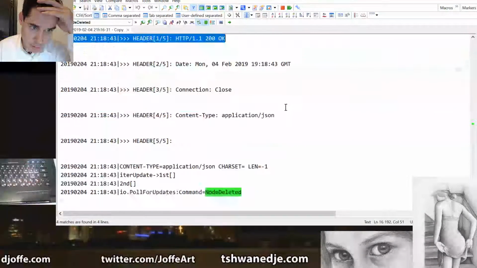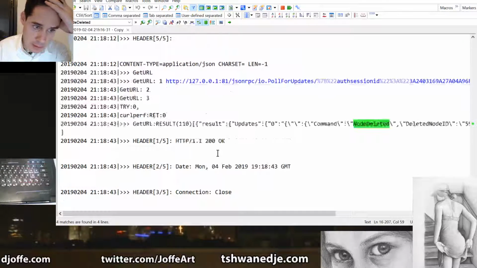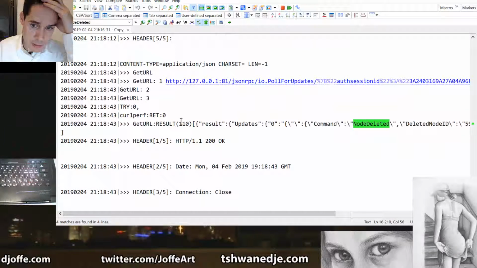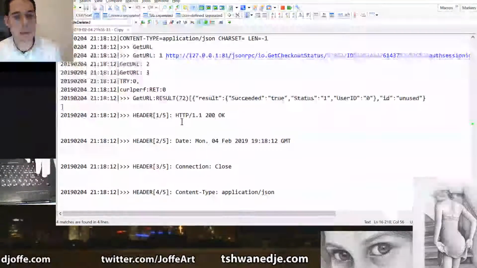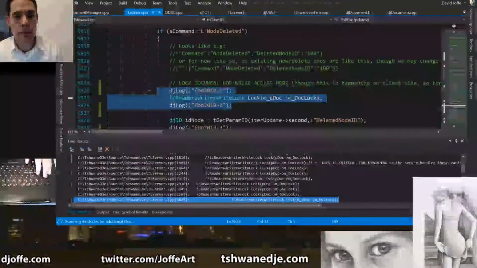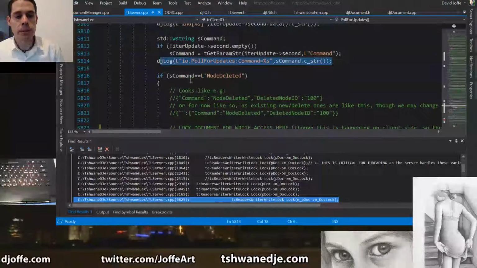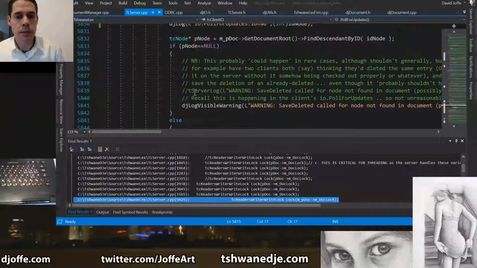It calls IO poll for updates, and it does get a result from the server. It starts handling the result. The result looks correct because it's got a command. It says, yeah, command, no deleted. Oh, it leaves me back at square one without a clue. Other than that, it's somewhere around here. Maybe it didn't even go in there. Command equals no deleted. I will soon find out.